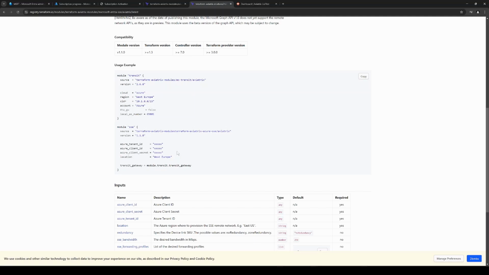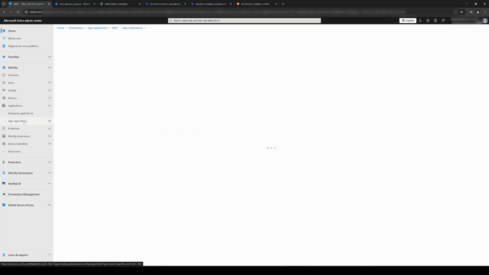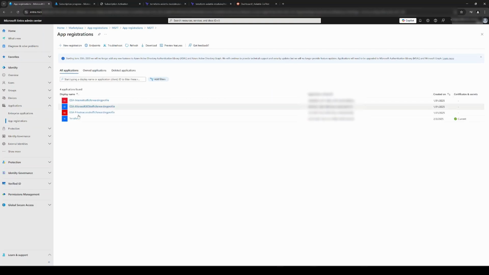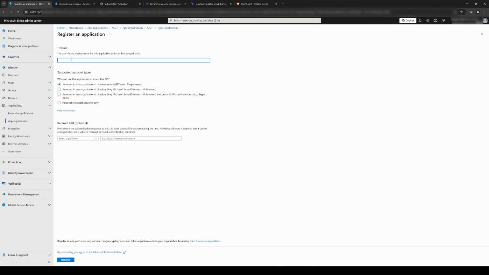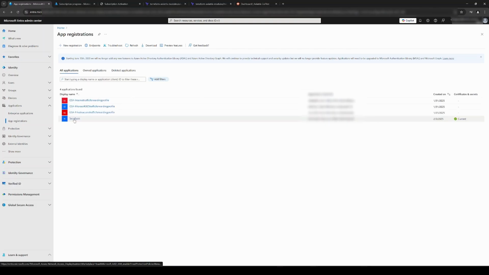So let's head to our Entra Admin Center, Identity, Applications, App Registrations. I have already created the app registration that I'm going to be using in Terraform, but you can easily create one by clicking New Registration, give it a clear name, select the correct account type, and click Register. Since I already have created the app registration, let's look at it.